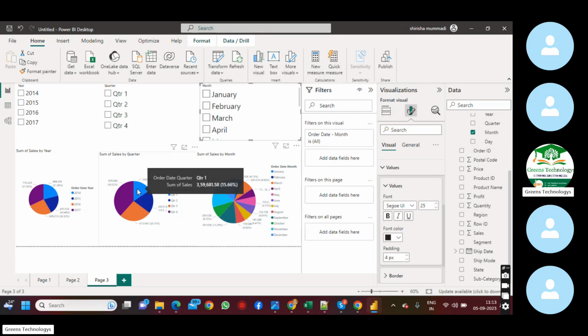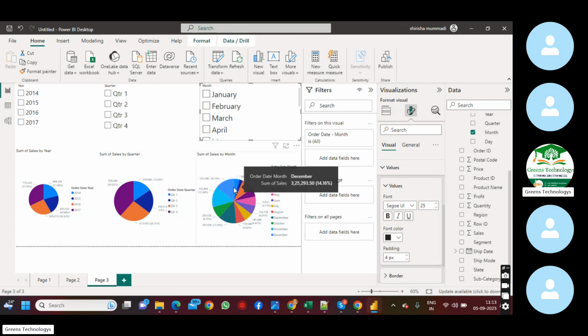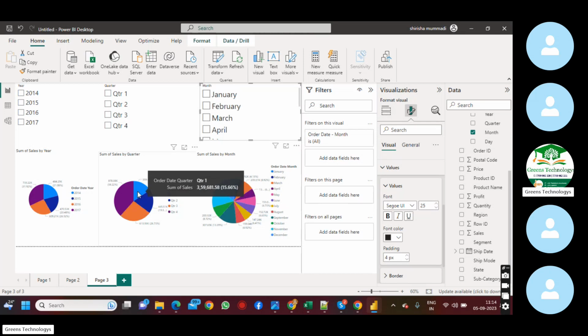For every year, we can find quarter 1, quarter 2, quarter 3, quarter 4, right? For every year, you can find January, February, and so on, right? This quarter 1 sales shown here is not for a single selected year, because we didn't select any year as a filter. It's showing all years quarter 1 sales. Is it correct or wrong?